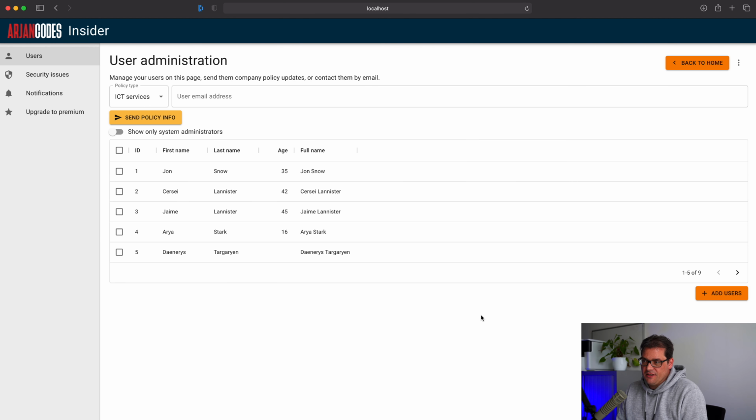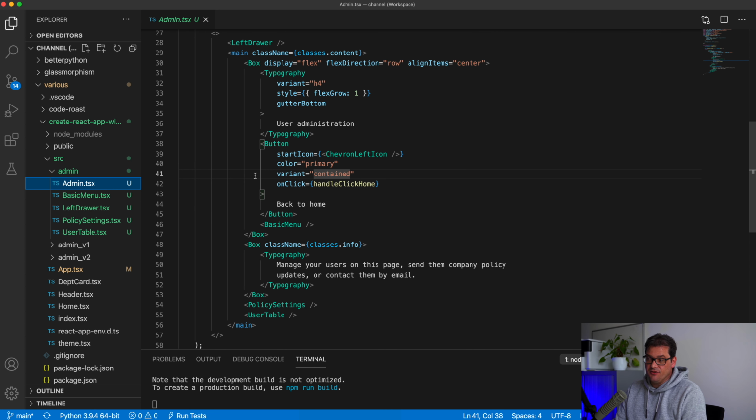And this is basically a placeholder page where we can add or remove some users. We can send policy information about holidays, salary, printing, those kind of stuff to our users. We have a menu to export or import some data, and we can go back to the home page here. And to the left of this page, we have a menu with a couple of options, like we can look at security issues in the system, there are notifications, and there is an option to upgrade this whole system to a premium version. I didn't implement all these things, obviously, it's just meant as an example to discuss the design aspects of this. The code is written in TypeScript and uses React.